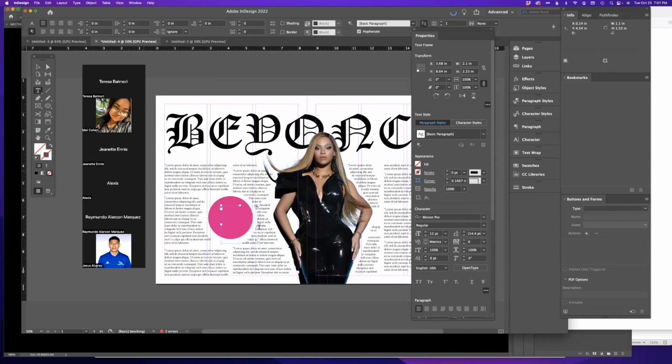So if I was typing here and I wanted to put this in the circle, I have to turn the text wrap off of this text frame, or it's going to keep trying to wrap it.